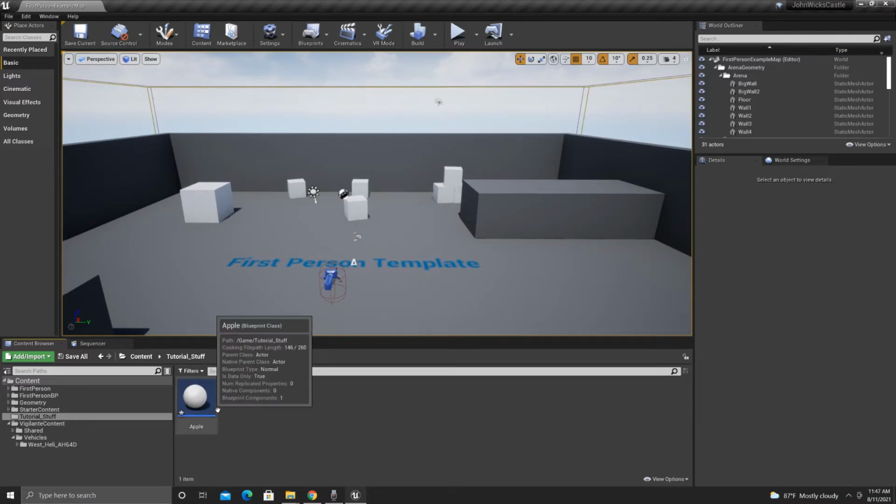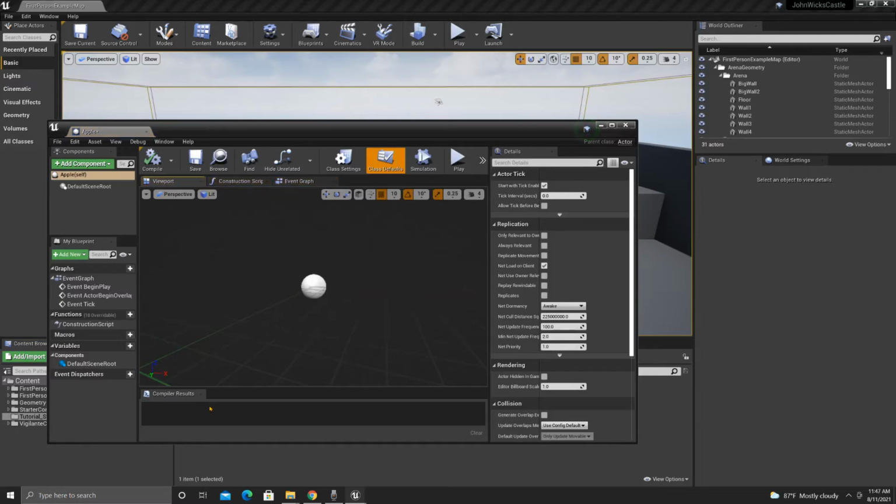Double-clicking on our new blueprint will open a new window where we can edit the blueprint.